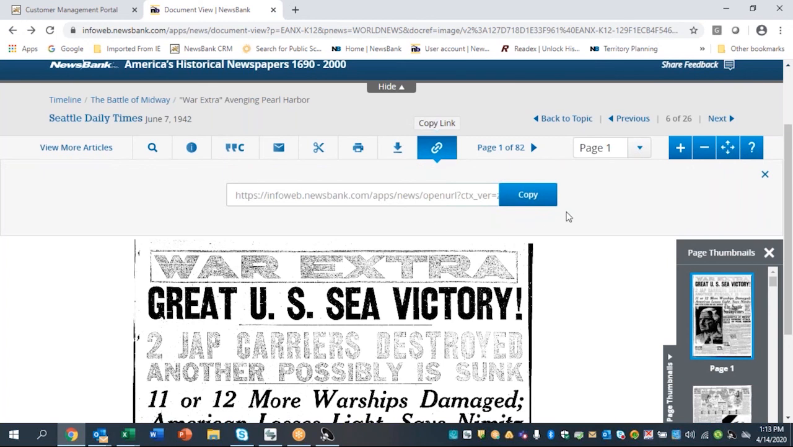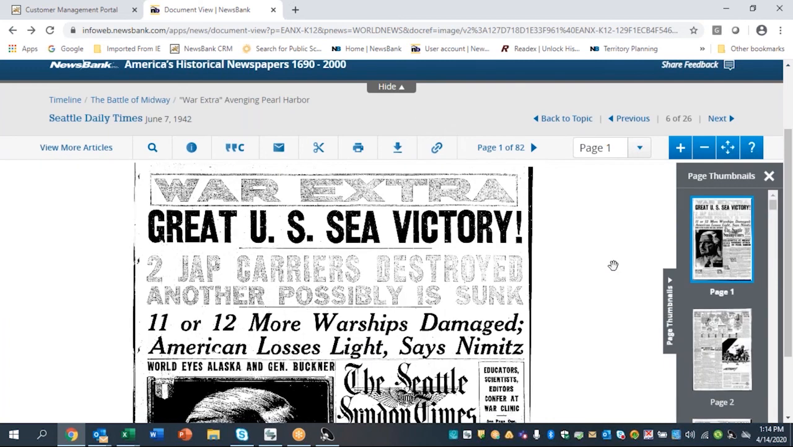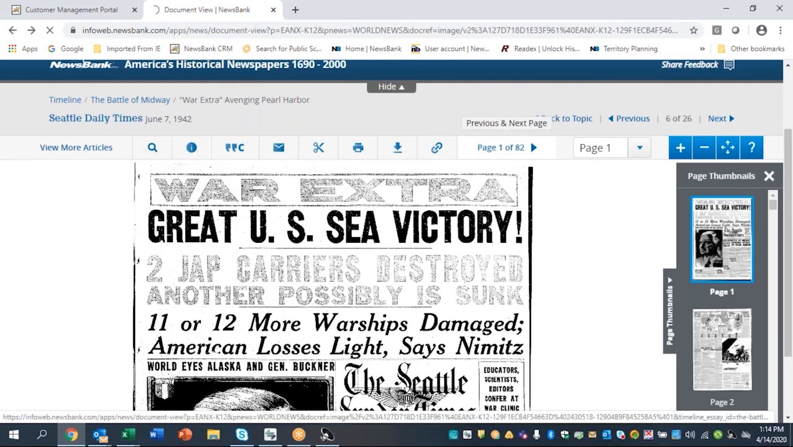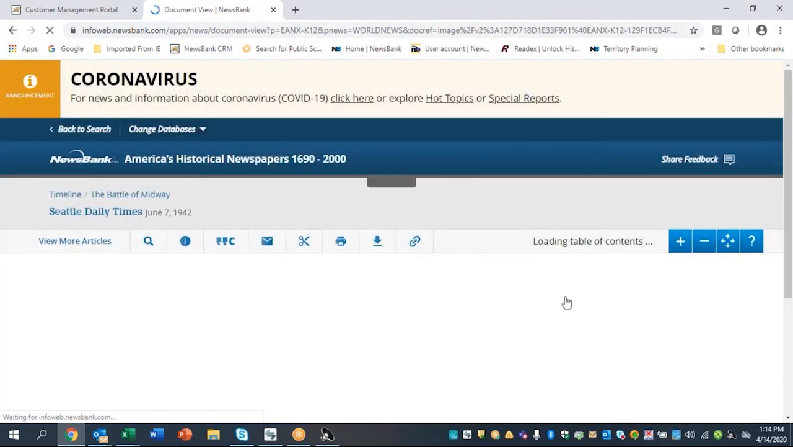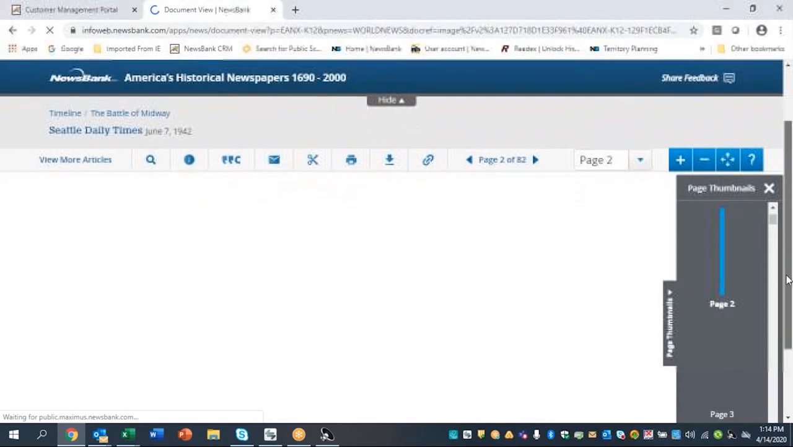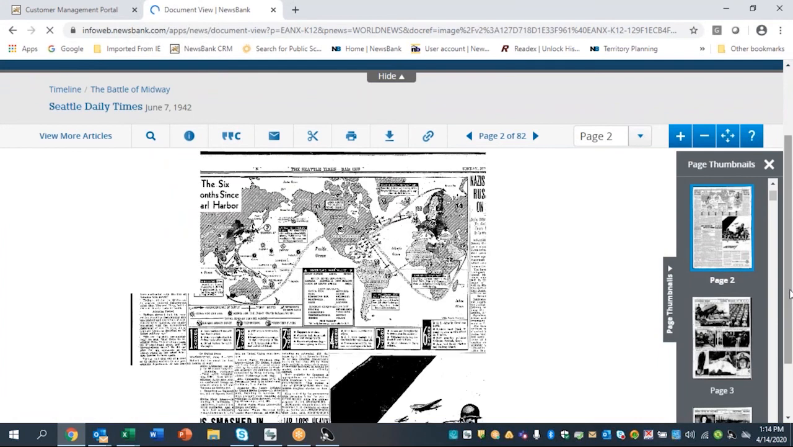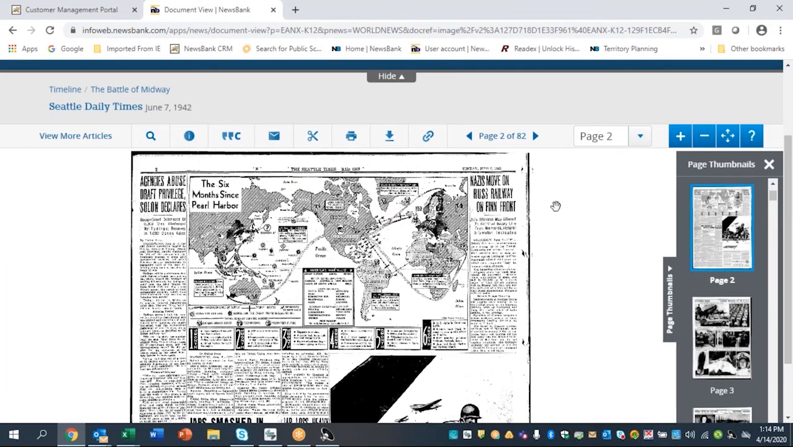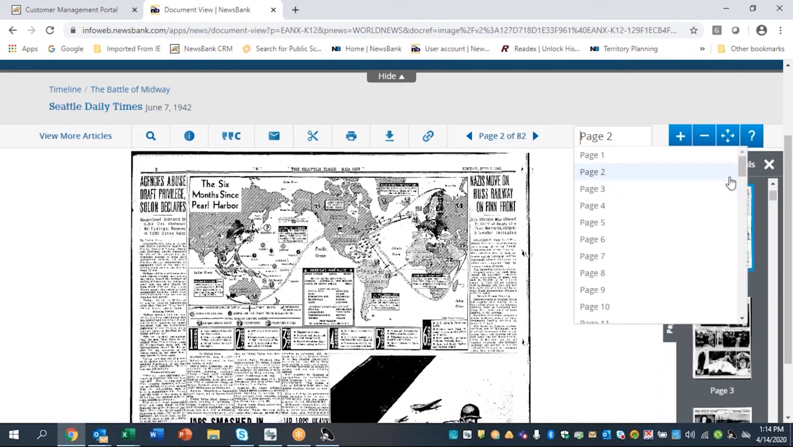Now, you may recall I mentioned that we put the entire edition of the newspaper in the system. So here I can see that there's 82 pages in this newspaper when it was printed and delivered in 1942. So I can simply click next here and go to the next page if I wish and view the next page. Okay. So that's one way to move from page to page. So now I have the previous and the next button. I can use my pull down if I know what page I want to go to.